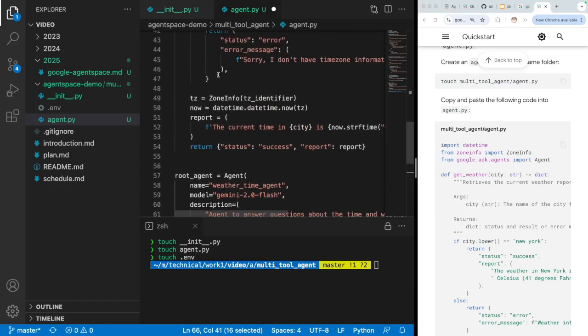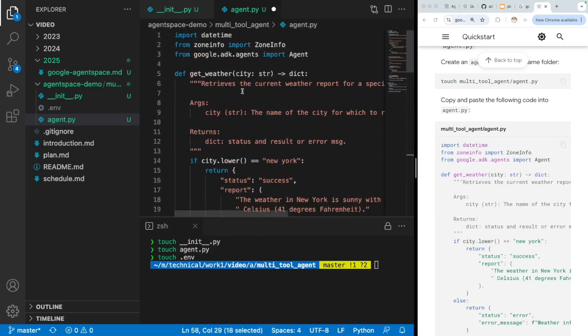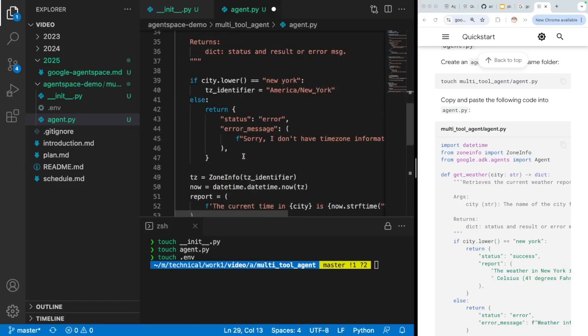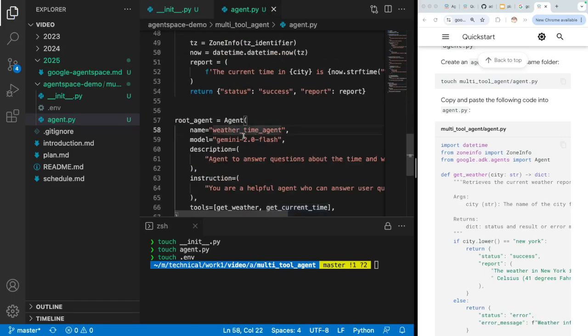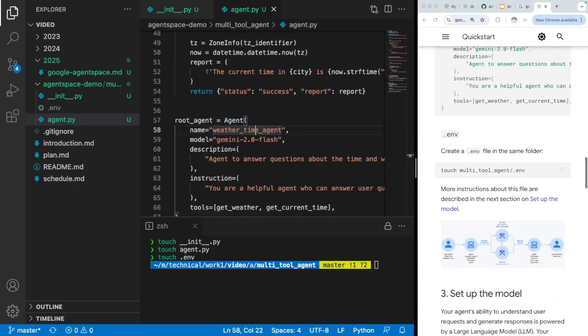Tools are basically these functions, this additional customized piece of capability that we have configured for this agent. For this particular agent, weather_time_agent, we have enabled this agent to provide the weather report for New York. We have enabled the agent to provide the current time for New York. That's how you read this code. So I'll save that at this point and we'll move forward with the next step.